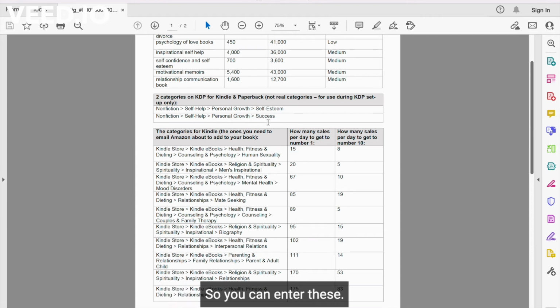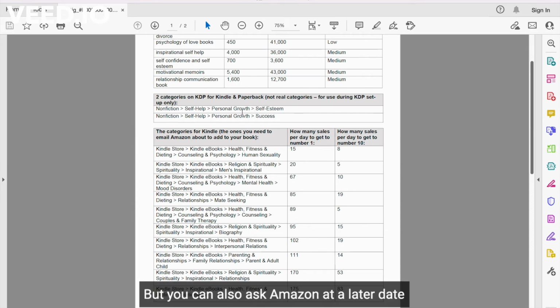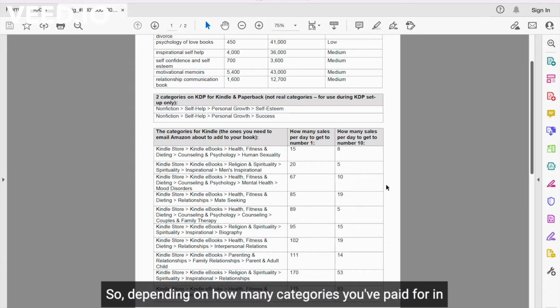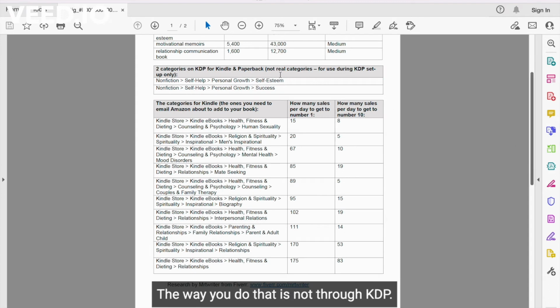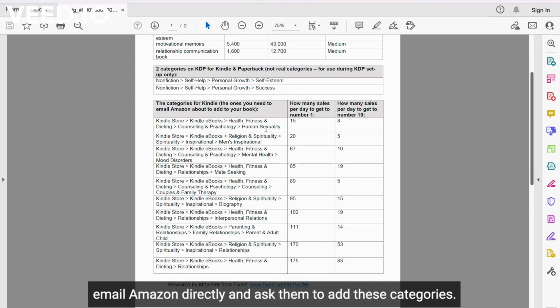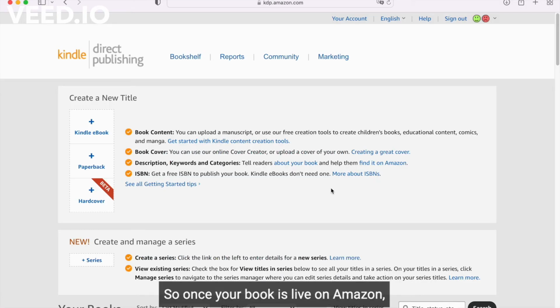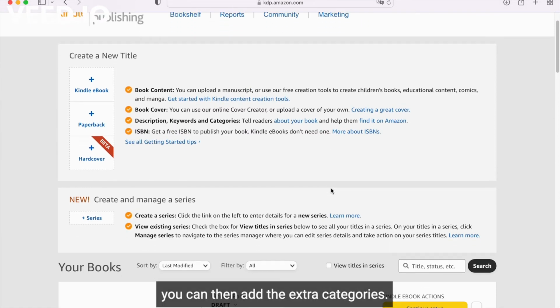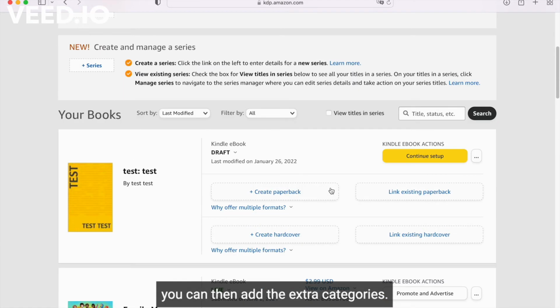So you can enter these, but you can also ask Amazon at a later date to remove these and add any 10 you want. Depending on how many categories you've paid for in your package, you can ask Amazon to add these. The way you do that is not through KDP. You have to email Amazon directly and ask them to add these categories. So once your book is live on Amazon, you can then add the extra categories.